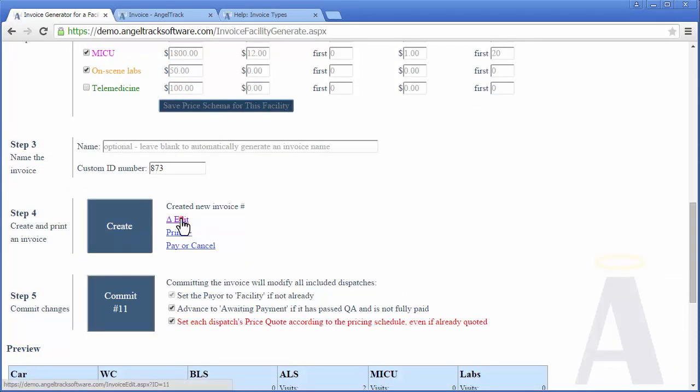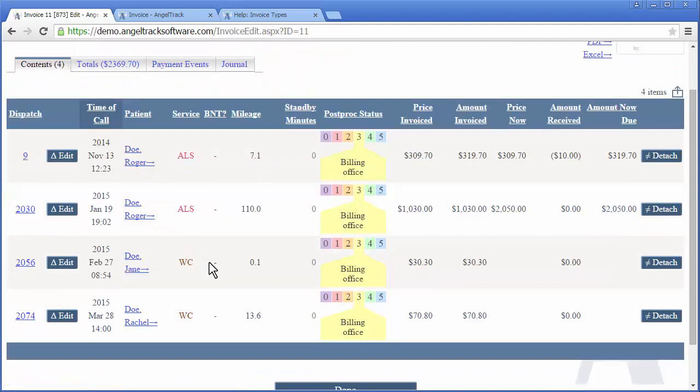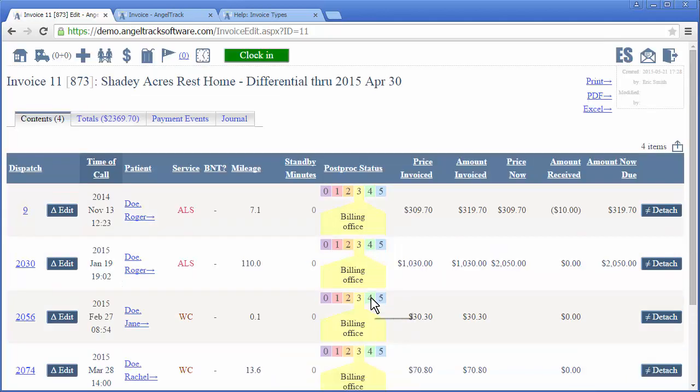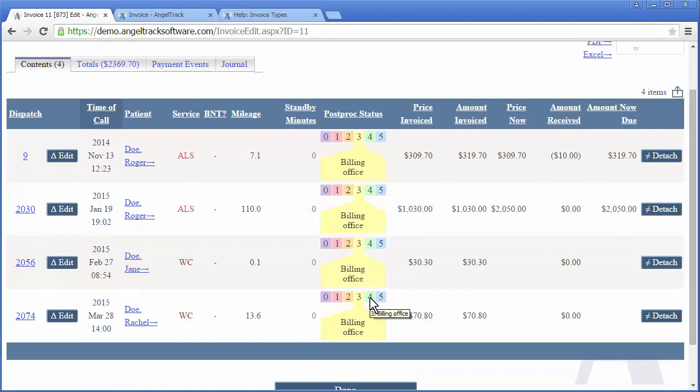I also have the option to do some editing. Here's the 4 calls that it contains. Here's the 2 ALSs and the 2 wheelchair calls. Now these 4 calls are still at billing office because I have not yet committed this invoice. You saw earlier on the invoice generator page there was a big commit button. Committing means I am satisfied with this invoice, everything is correct, and I intend to mail it out.